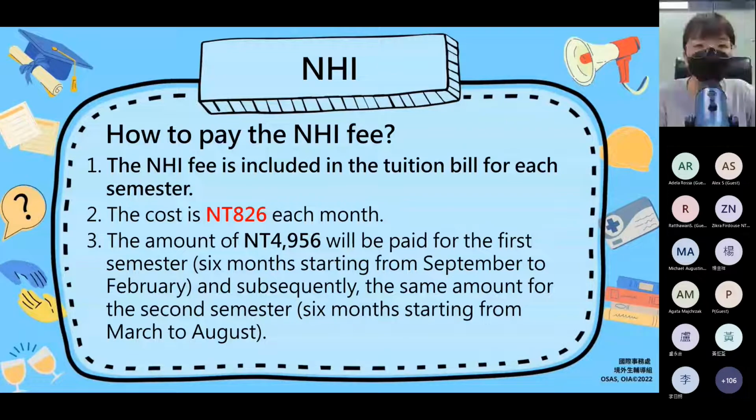How to pay the NHI fee. Basically, the NHI fee is included in the tuition bill for each semester. But for the first semester, if you are a new student, you cannot find it on the tuition bill. The cost is $826 each month. The amount of $4,956 will be paid for the first semester, from September to February.